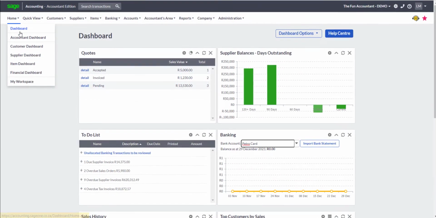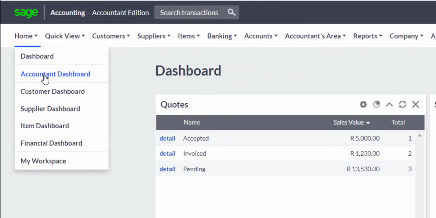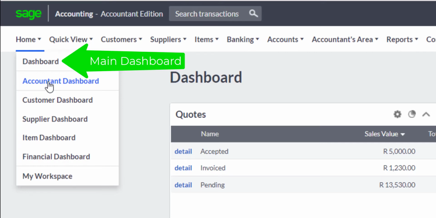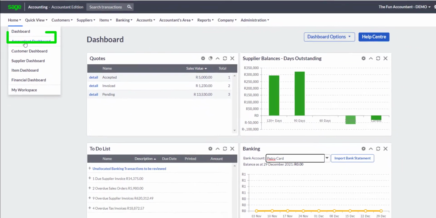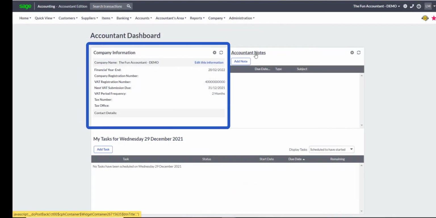We can access more dashboard options by going to the Home button. Home is subdivided into more dashboards. These dashboards can also be found on the main dashboard, with the only difference that it gives us more information and options on each section than what we will find on the main dashboard. Let's look at the first dashboard in our drop-down list under the main dashboard, which is the accountant dashboard. Firstly, we will find the company information.